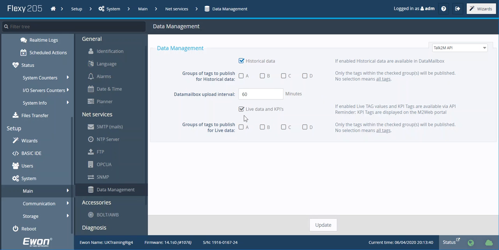The other option down here is wanting to push live data and those KPIs. So your key performance indicators, as well as being displayed on the summary page within the Flexy, can also be pushed up to the Talk2M cloud, and they can be displayed on the M2Web portal as well. So we will discuss M2Web in the webinar tomorrow, but it's the web browser view of the data and the units in your Talk2M cloud. For both of these, it's possible to group the different data values within the Flexy into 4 separate groups, which means you can filter which tags, which data values, you want to publish at any time.